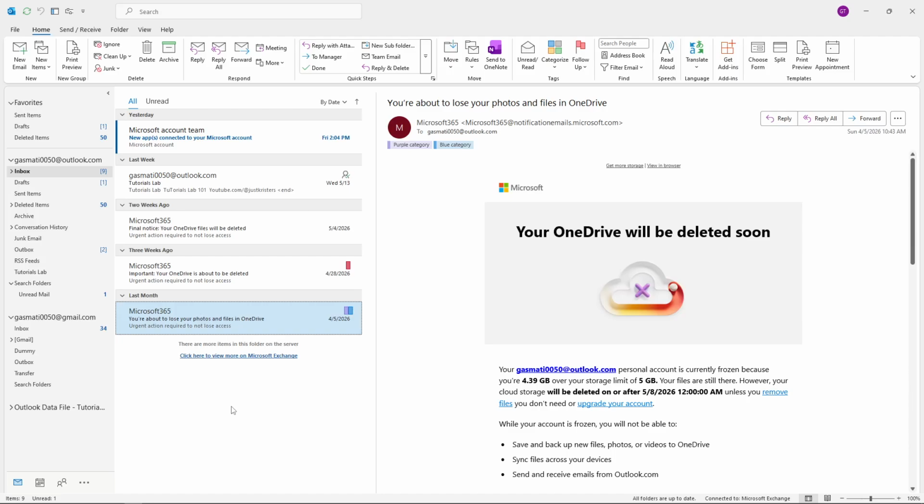Hey everyone, today I'm going to show you how to zip a file and send it in an email using Microsoft Outlook. Without any further ado, let's get started.